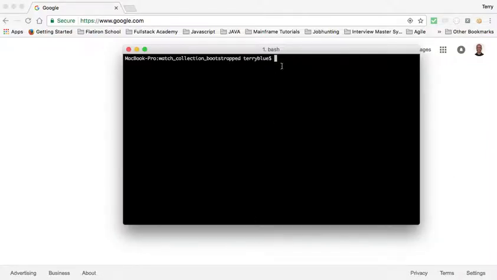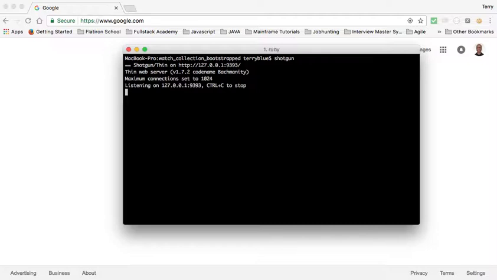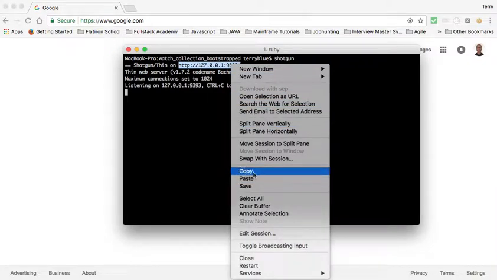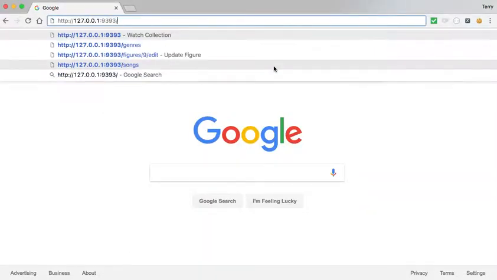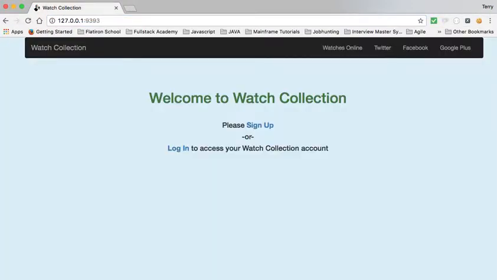In order to start the application, you will enter shotgun into the terminal, copy the URL as returned, and paste that into the address bar. Accept. And that will then display the welcome page to my watch collection application, at which point the user is able to either sign up as a new user or to log in as a registered user.